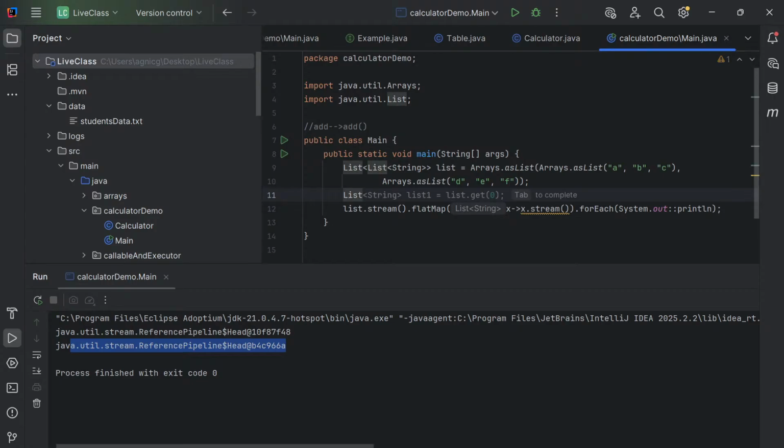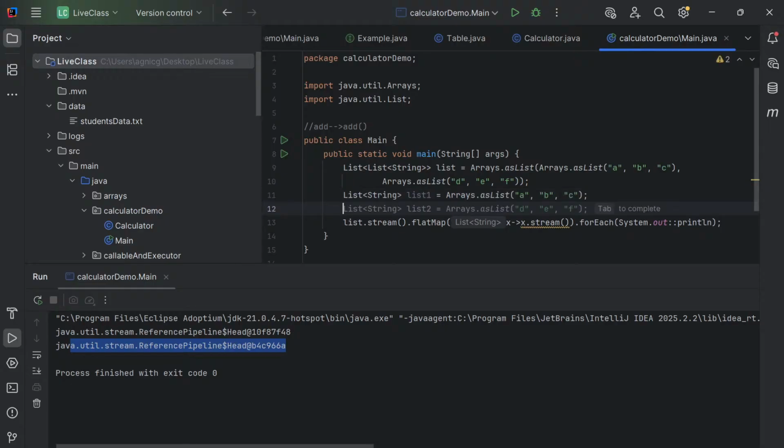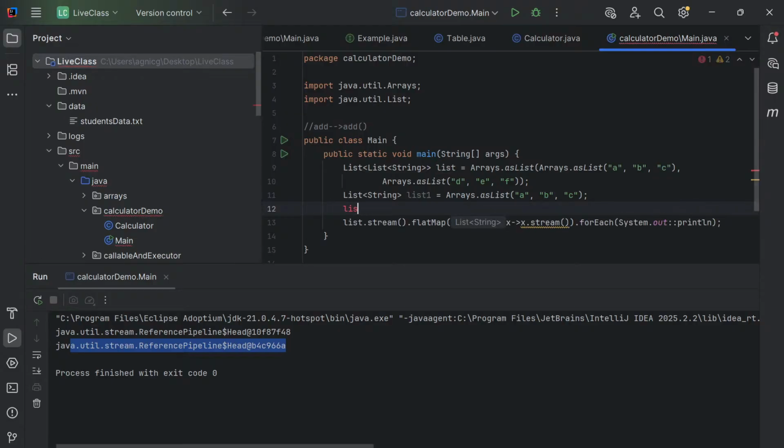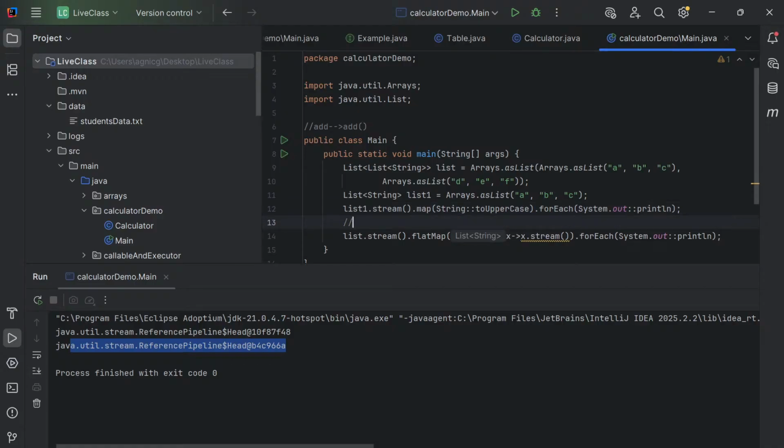For example, a list of string list1 equal to Arrays.asList of a, b, c. Now list1.stream().map of String::toUpperCase and then forEach. What did this do? It takes one input and gives only one output: a gives A. Whereas flatMap is going to handle one input but many output.